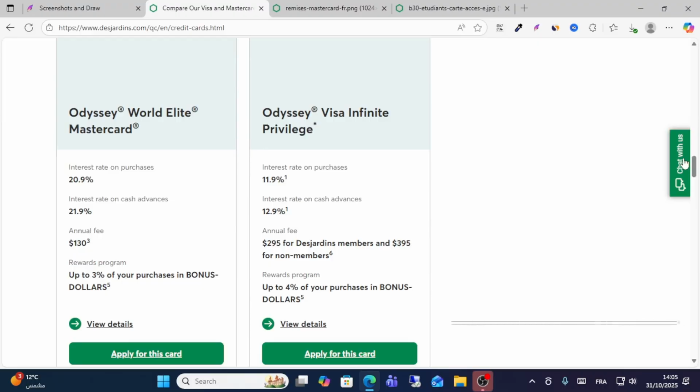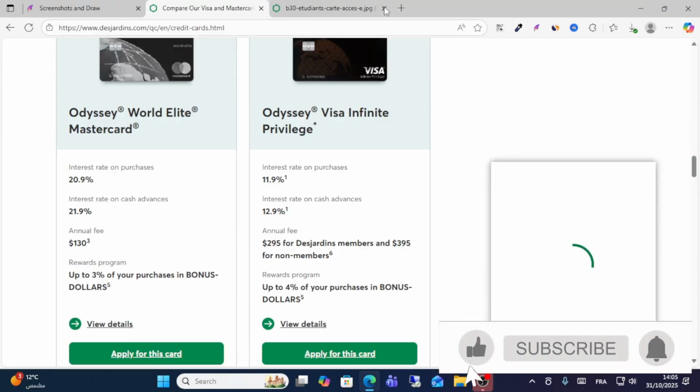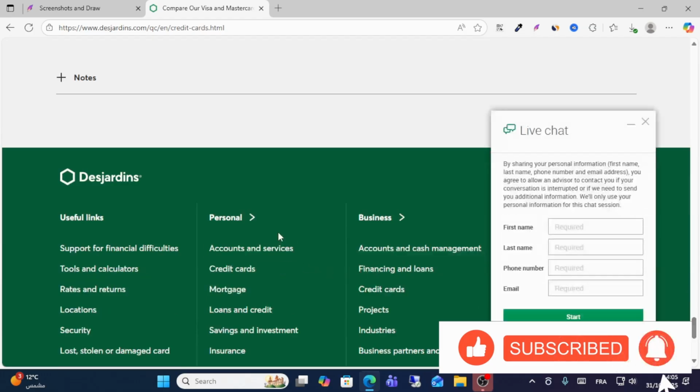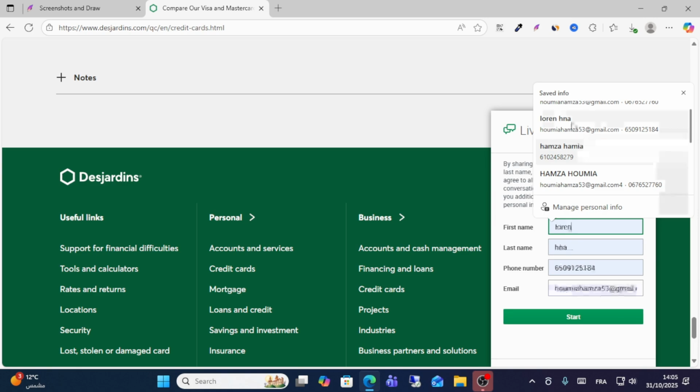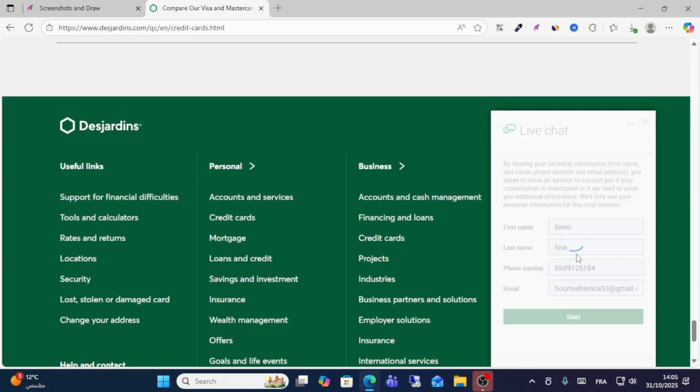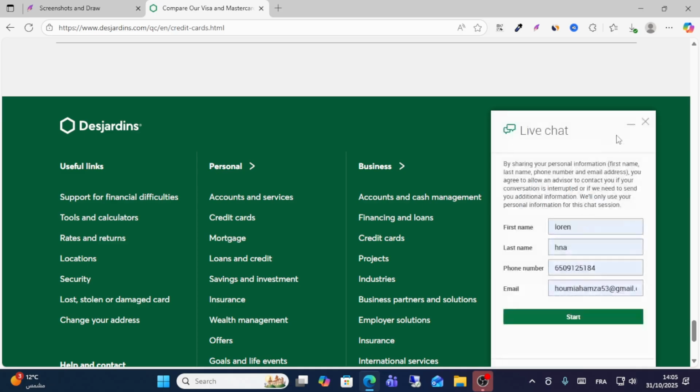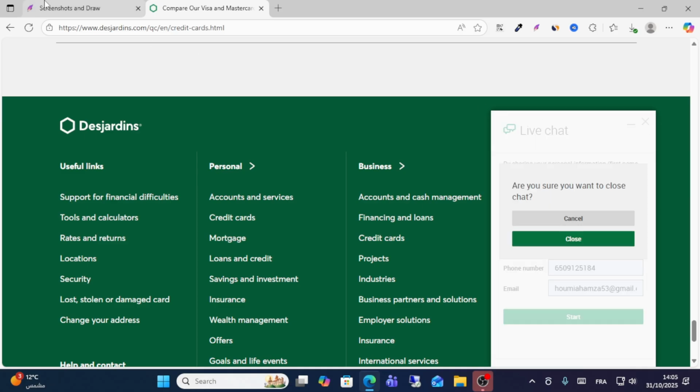If you have any problem, you can contact the support team through the chat option. Just scroll down, you have the support center. Write your name, phone number and email address and click start, for example. And then for the live chat, write I want to get my CVV code, my CVV card. So guys, this is how you can do it.